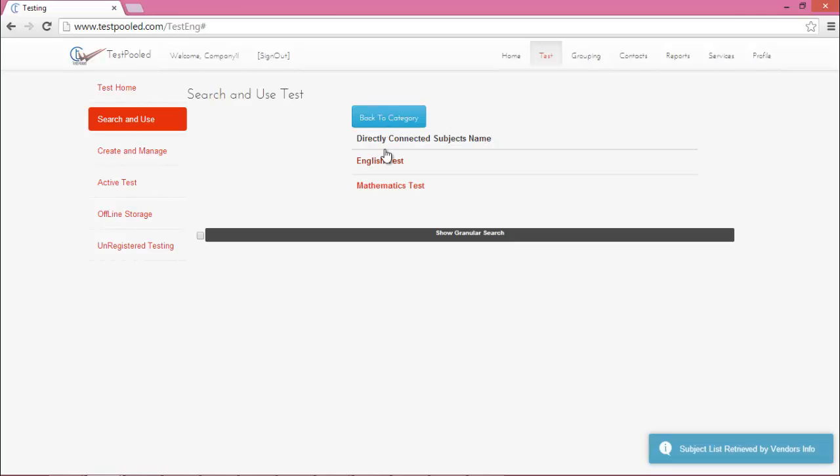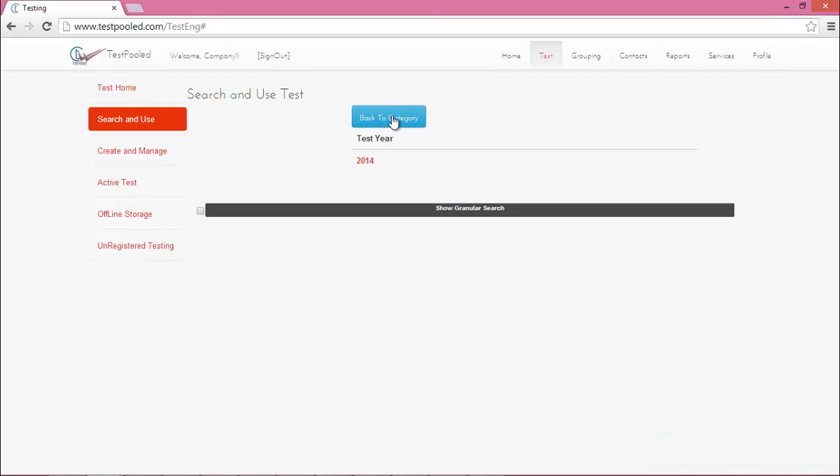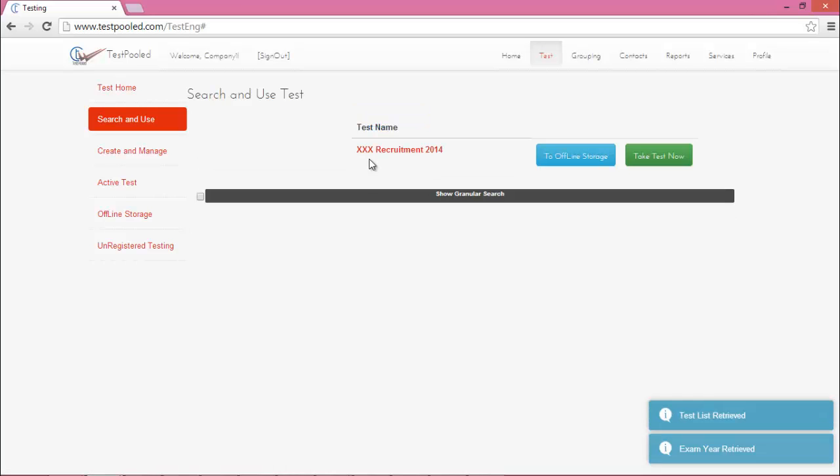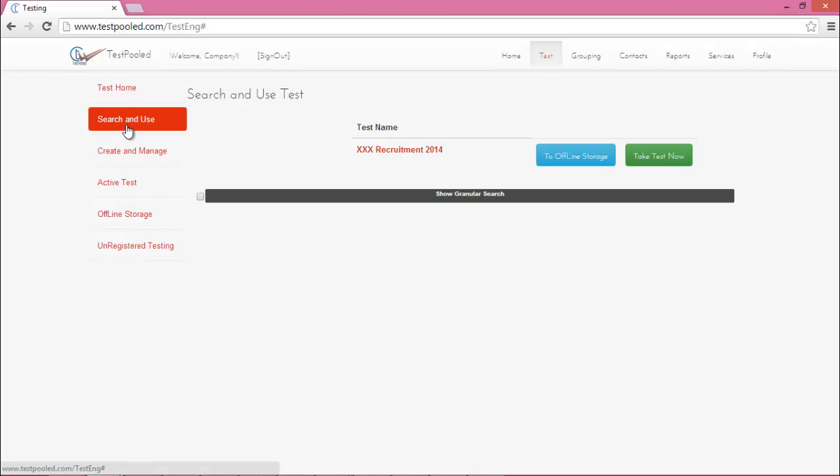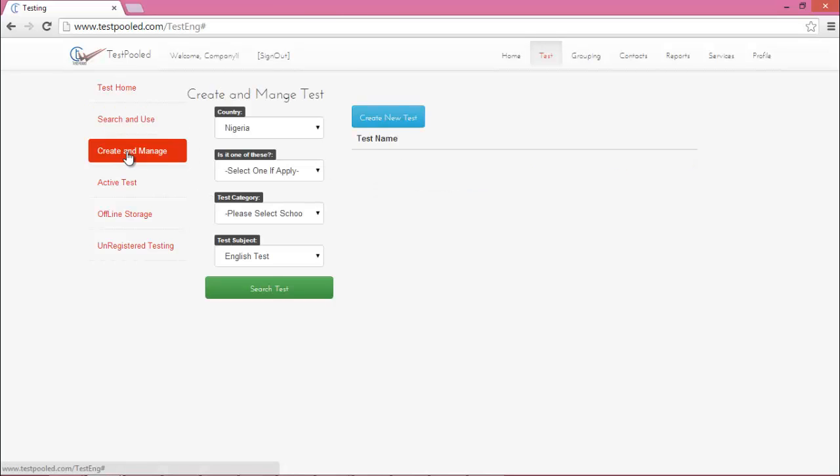Let me check again. Is it English or mathematics? I think we check in English 2014. Aha, we have SSS recruitment. Let's use this SSS recruitment as what we want to populate. This SSS recruitment 2014 is what we are going to populate. Now we are searching and using here. That's not where we should be. We should be under create and manage.